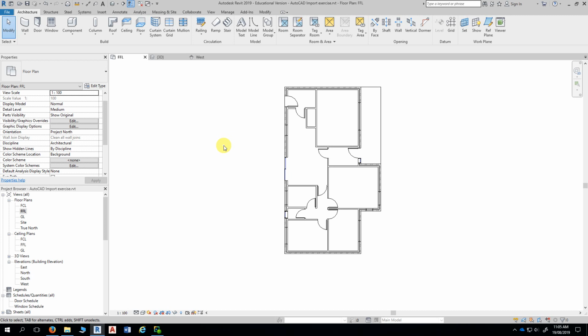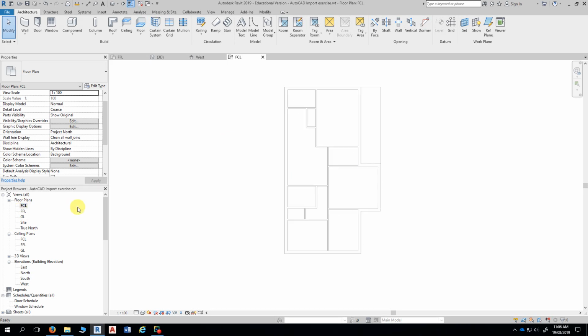All right, so we need to move up to a level that's appropriate to create a roof. We need to physically move up to the top of our walls. To do that, we open up a new floor plan called FCL. FCL is finished ceiling level. So double click that floor plan. Now we're working in floor plans, we're not working in ceiling plans. So still working in floor plans.